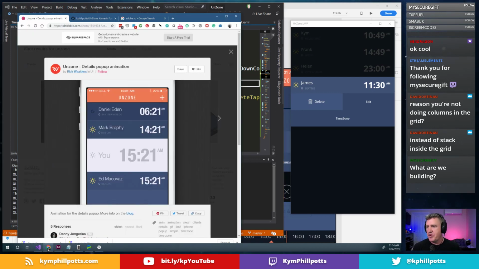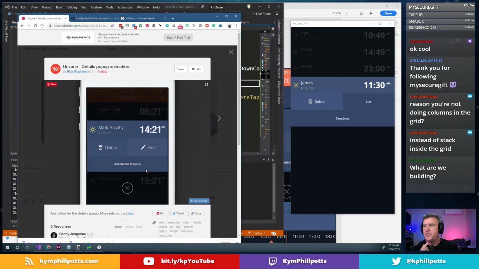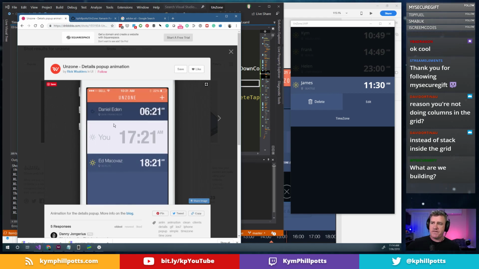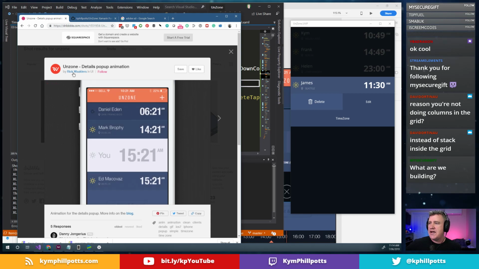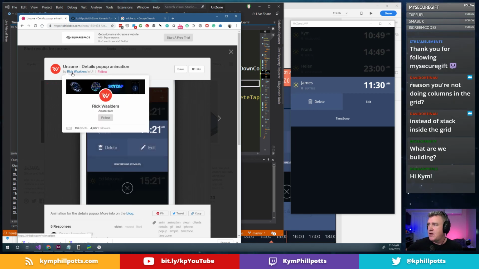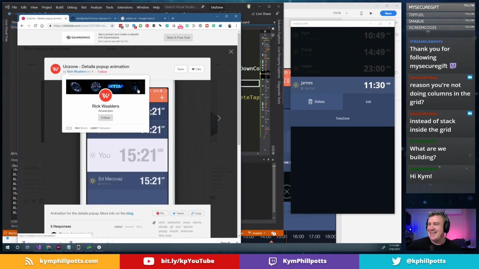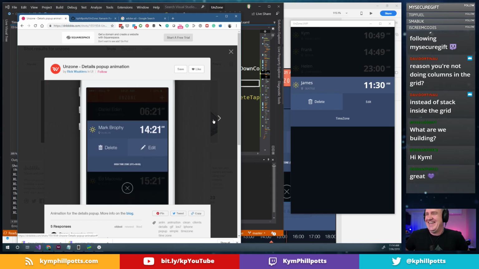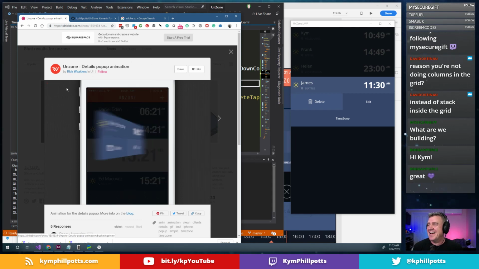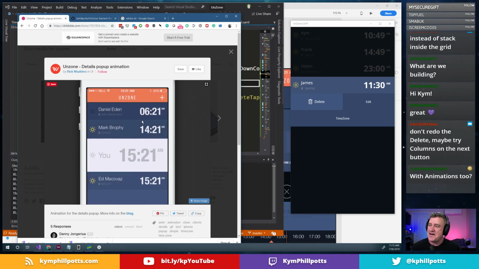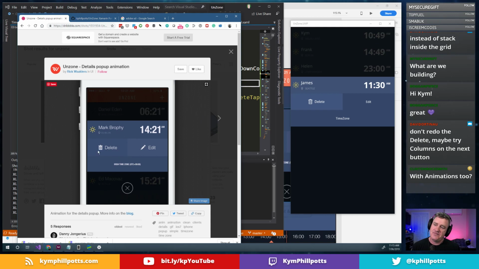All right. What we're building is this UI. So this is a reference UI that I found over on Dribbble by a guy called Rick Waalders. Hi, Bergen. Piers, how you doing? I'm probably saying that wrong, right? So we basically got this UI, and we are trying to reproduce this, right?